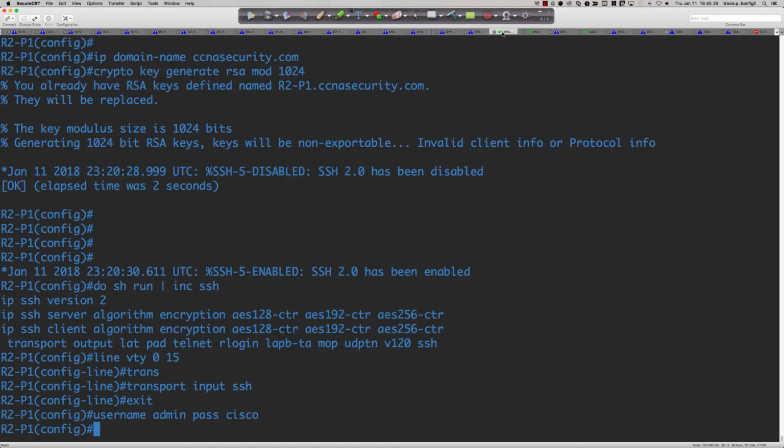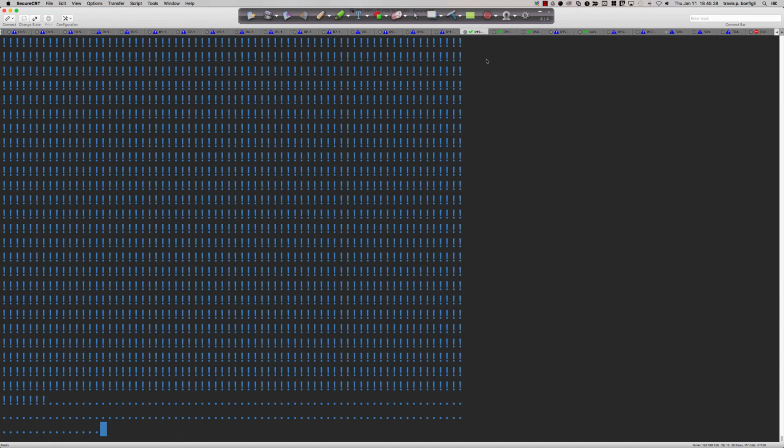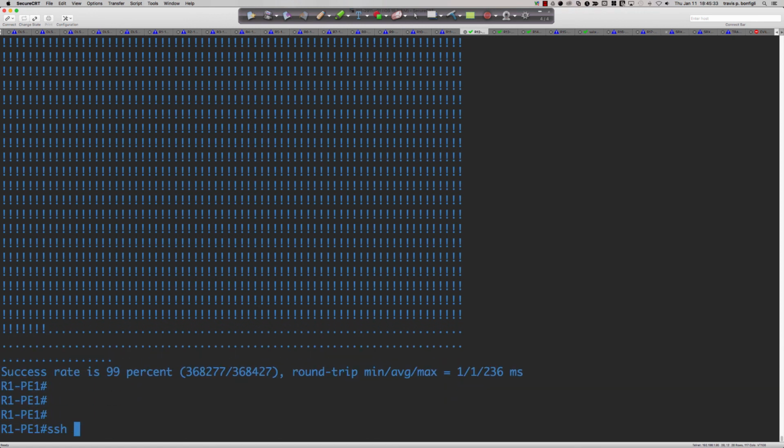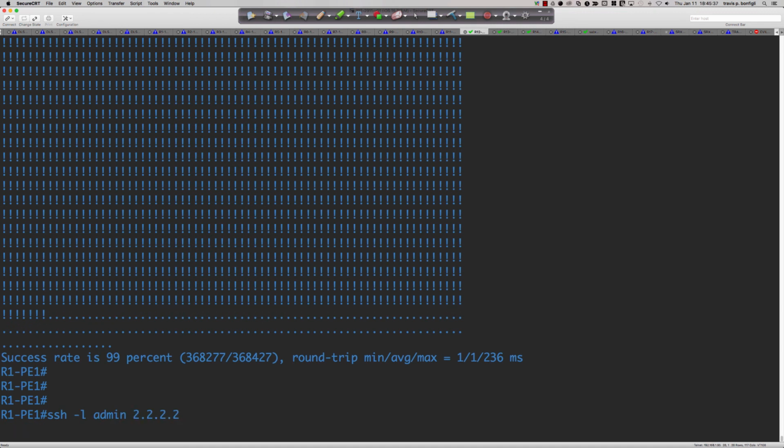But what if I come over to router 1? And let's kill the ping, right? Because that's no longer working. And I say SSH -l admin, and I'll go to 2.2.2.2. Because I have a route to get there, but I can't. Why is that? I can do it from 3, but not from 1.